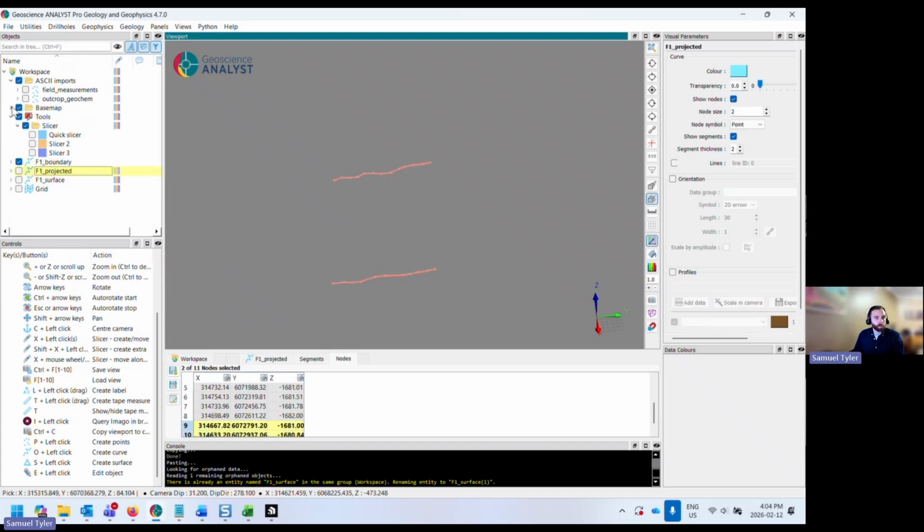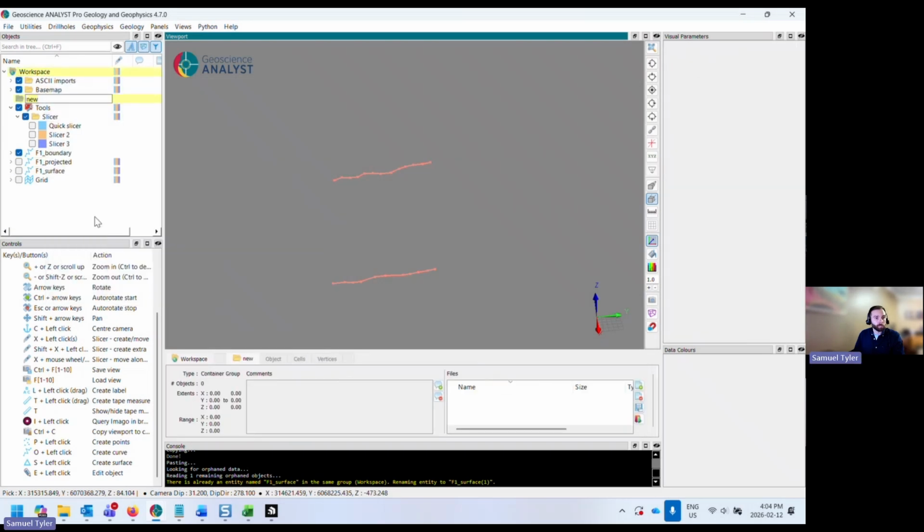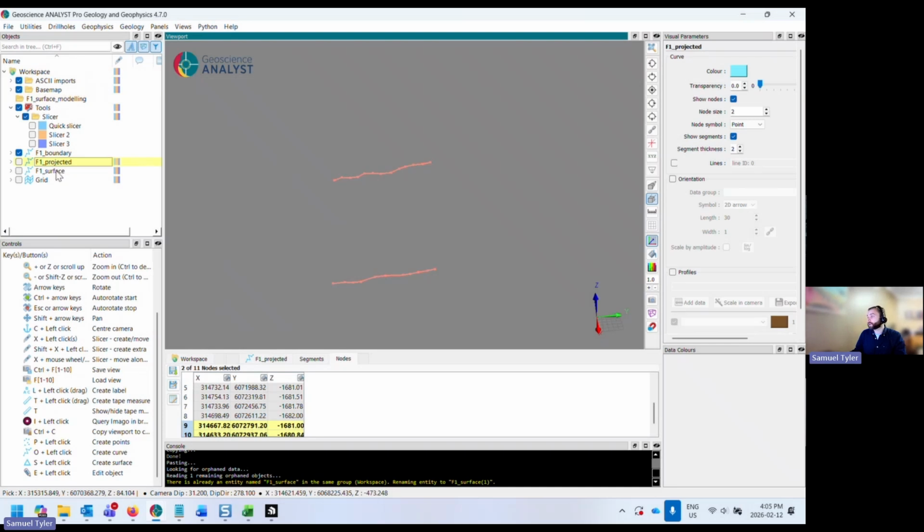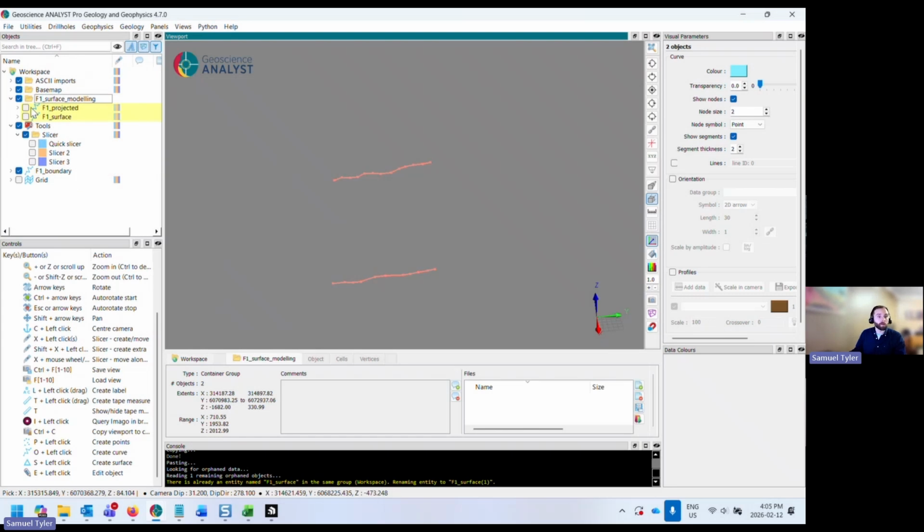Actually, you know what, to keep this a little bit more organized, I'm going to create a new group. Call this F1 surface modeling. And I'm going to place this projected and surface curve that I'm no longer using inside that container just to get them out of the way. It's the way I like to approach object editing and working with different objects: I'll leave the one that I'm working with at the workspace level. And as I finish with other ones, I'll place them in a container group just to declutter, make sure I'm not editing the wrong object.